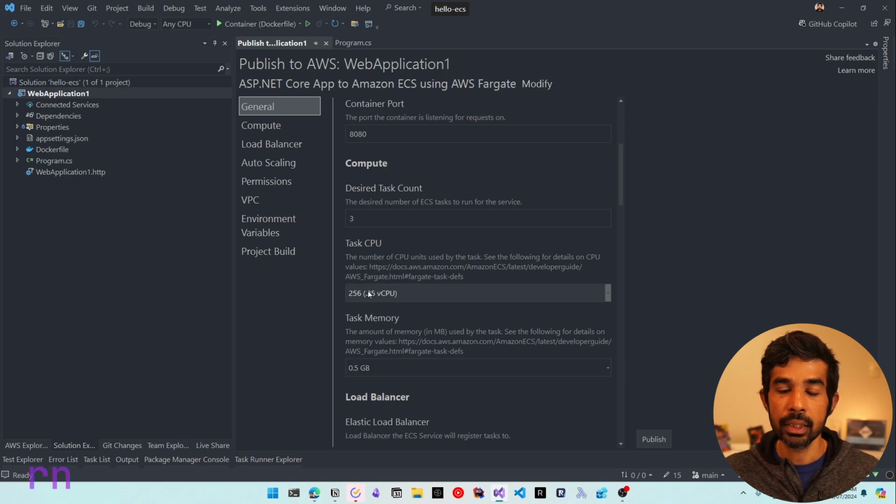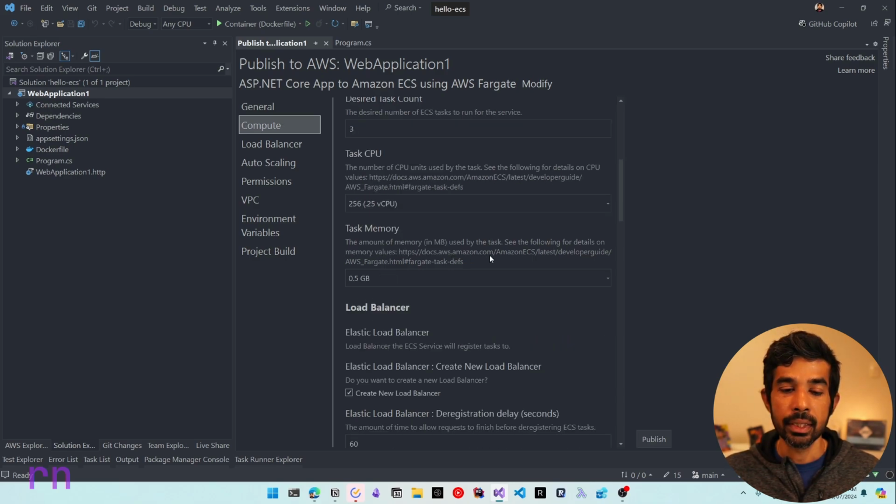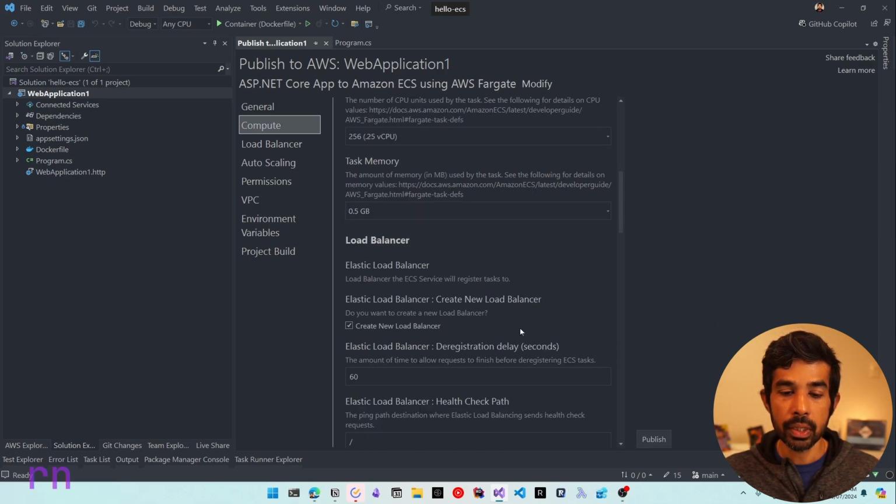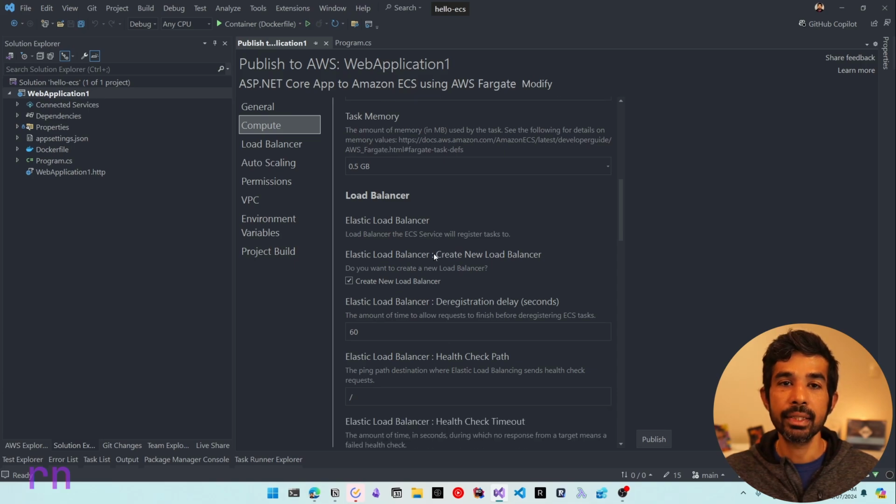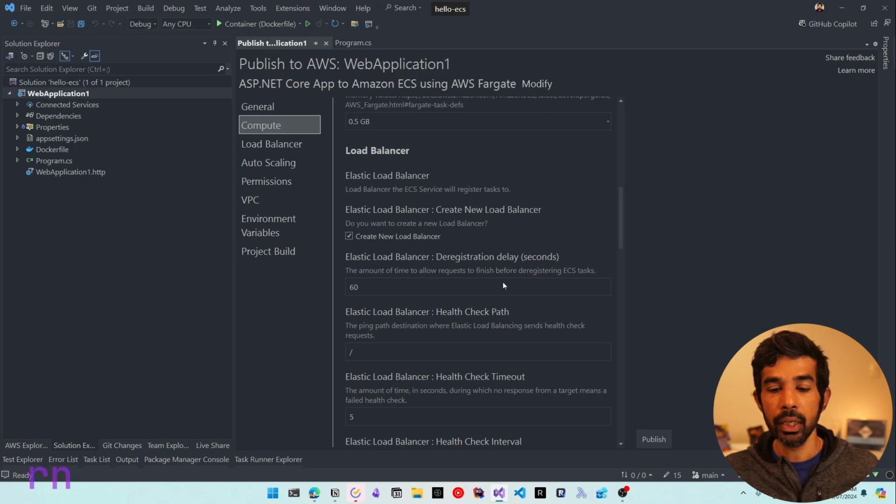Now this again determines the Fargate instance that you will be getting when each of these tasks is running on a physical server. Now, since we have 3 instances, we need a load balancer. So this creates a new load balancer and it sets up some of the default configurations required. Now, one of the things that we need to note here is that this requires a health check path.